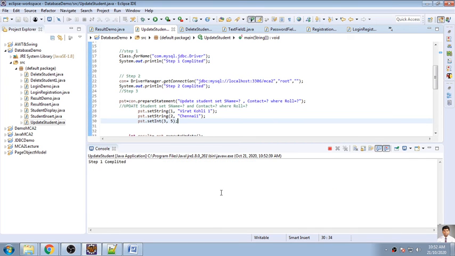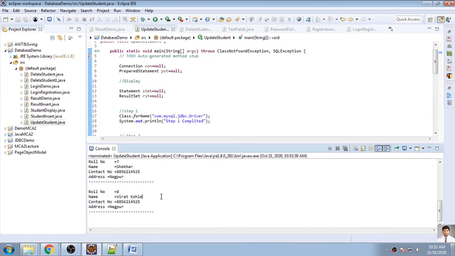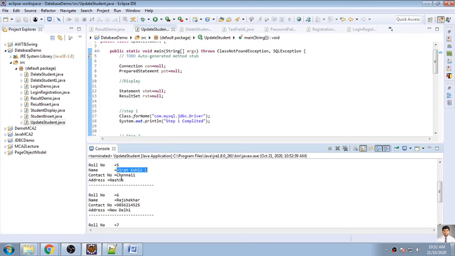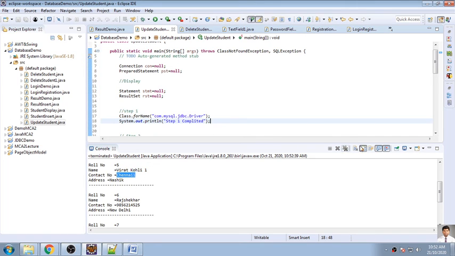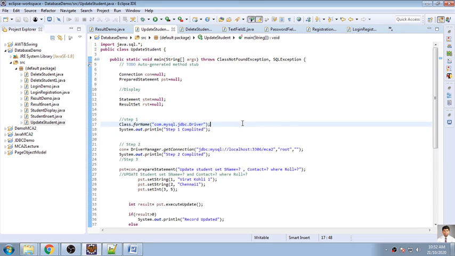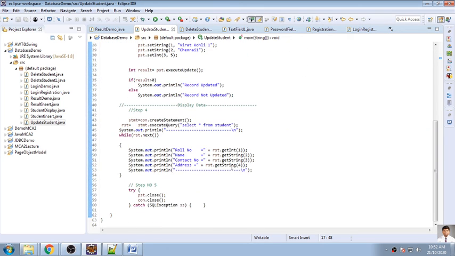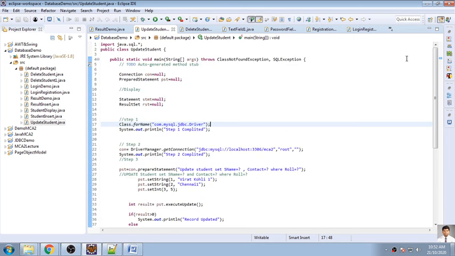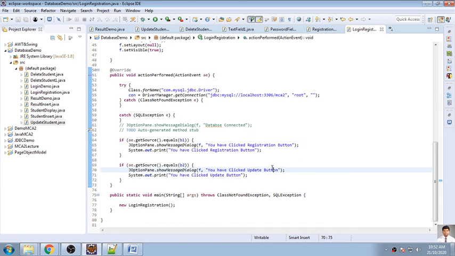So there is one more thing. So 5 it is Virat Kohli 1, Chennai 1. So a little bit of change in your query you have to do, and then we'll be directly entering into this update. Now I will check how these two buttons will be accessed.